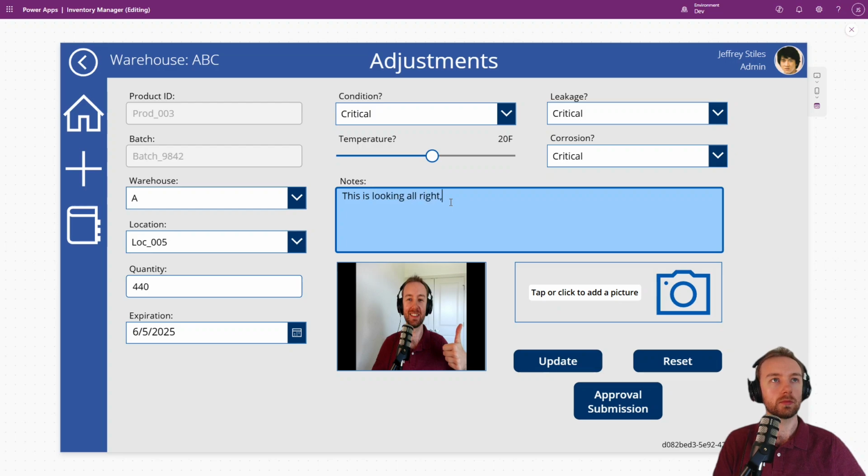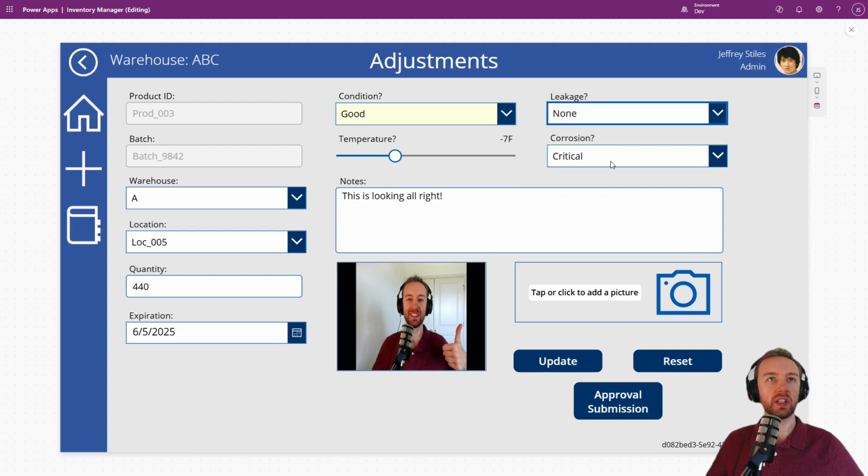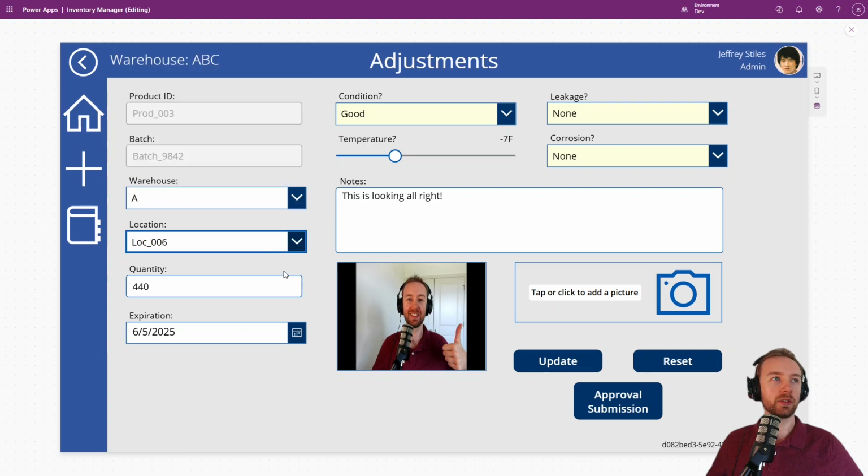Let's say we're changing the temperature. Good. No leakage. Nothing's looking corroded. But let's say that I moved to the location here to, let's say, location 6. And so we have those highlights signifying that we have changes. Everything else is going to stay the same. We have a picture in here.